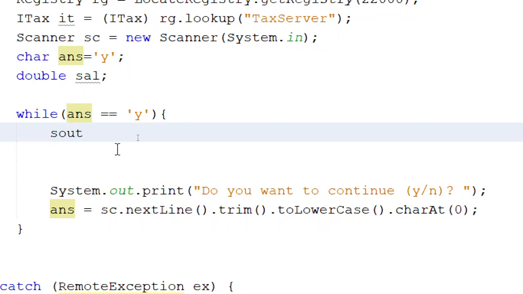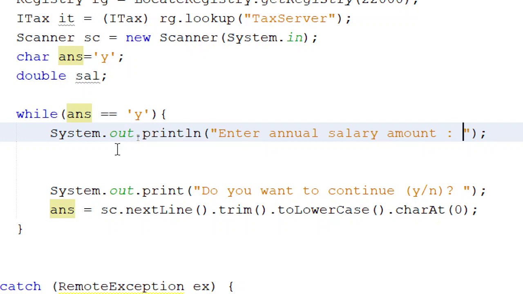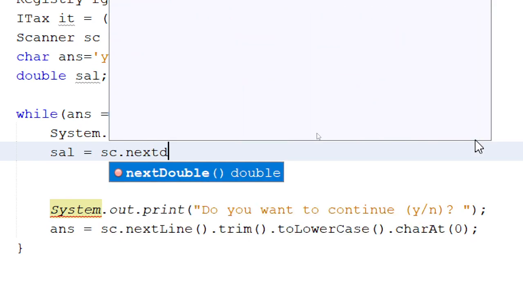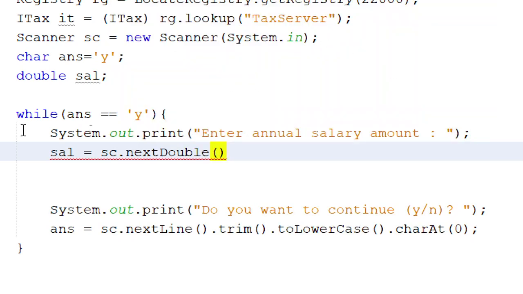Okay, so let's go yes out and say enter annual salary amount. Okay, amount. Okay, again I am not going to use println. This will take you to the next line. I don't want slash n to come there, so it will come in a straight line. Okay, and I am going to get this one. So this is sal is equal to sc dot nextDouble. I took it as double. You see double, so I'm reading it as double.